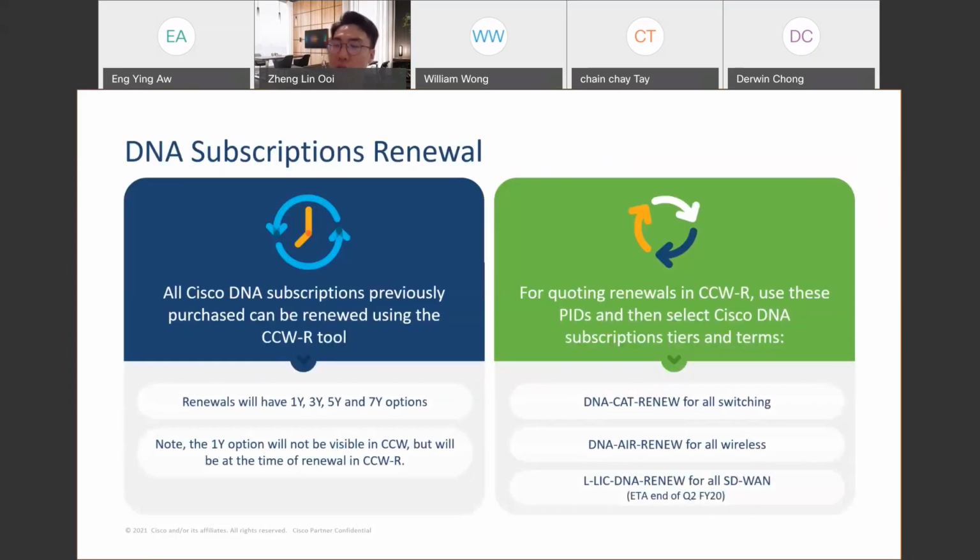So once your DNA subscription has ended and you want to renew a license, you are able to renew in 1 year terms, or even 3, 5, or 7 years. So it's up to your environment, to see how long you want to renew your license. But take note that in order to quote a 1 year renewal license, we will need to use the CCW-R tool. So this is for your information. We need the CCW-R tool to do the 1 year renewal on Cisco DNA subscriptions.